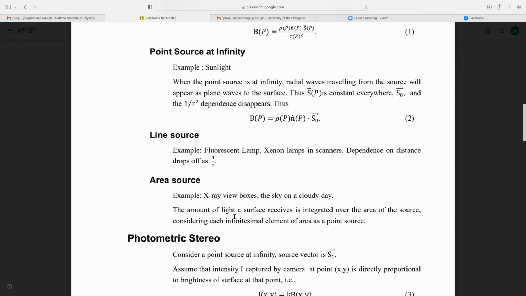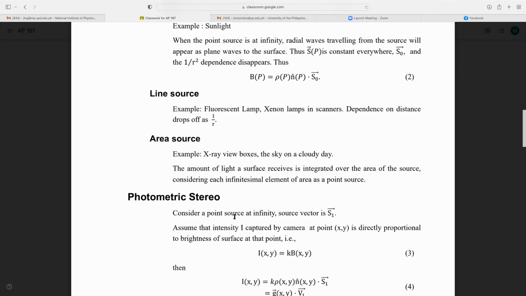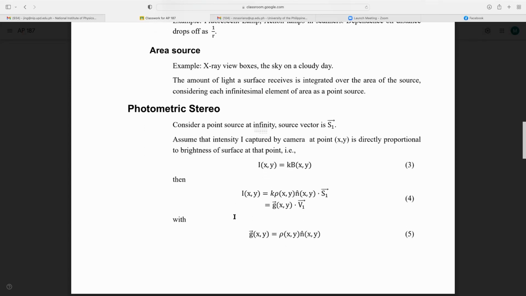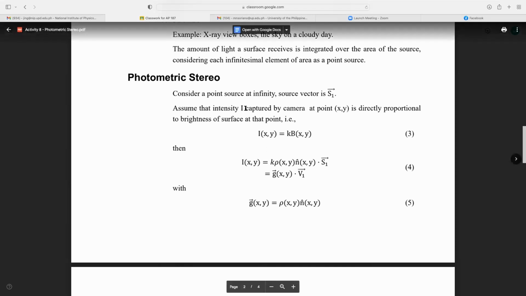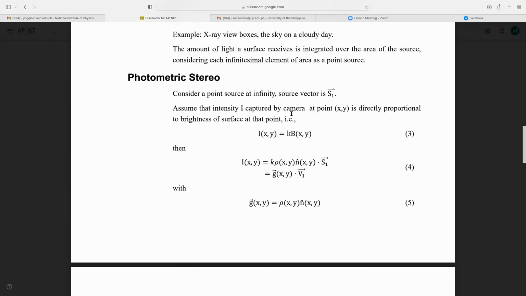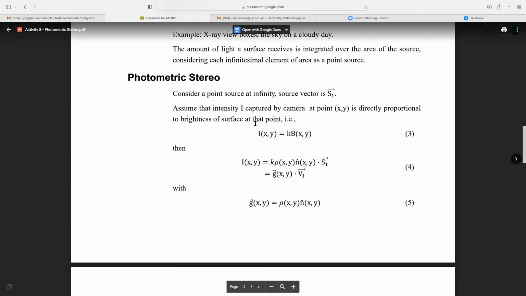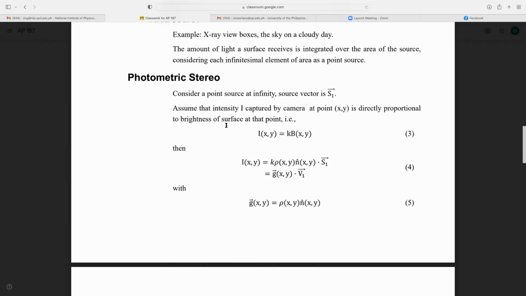Now, let's go to the photometric stereo technique. Okay? Chat ko lang para nandyan yung equations. So, simplihan muna natin. Let's consider a point source at infinity. Okay? And the source vector is S1. Constant lang to, guys, di ba? Now, assume that intensity I captured by a camera at point XY is directly proportional to brightness of the surface at the point.